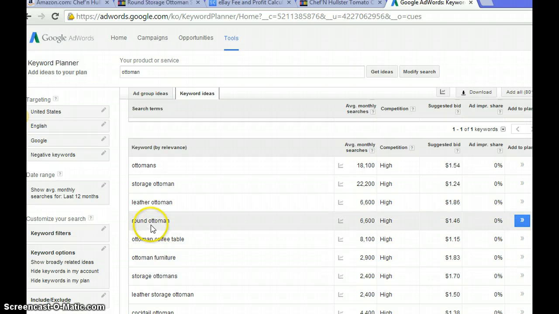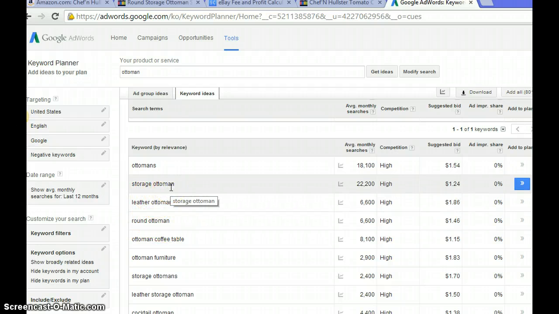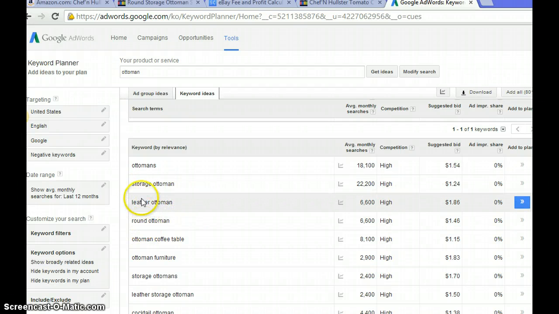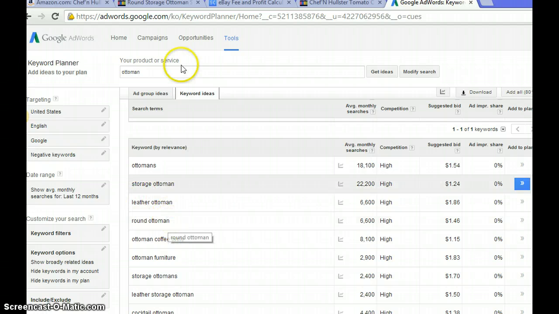So basically what I did, you don't want to duplicate keywords, and what I mean by that is round ottoman and storage ottoman are good keywords. And so I wouldn't want to say round ottoman, storage ottoman, because you're duplicating the word ottoman. So I would just say round storage ottoman.